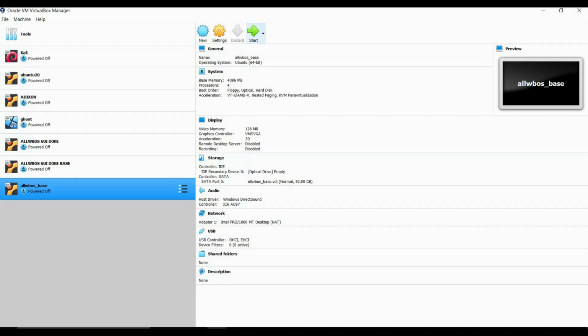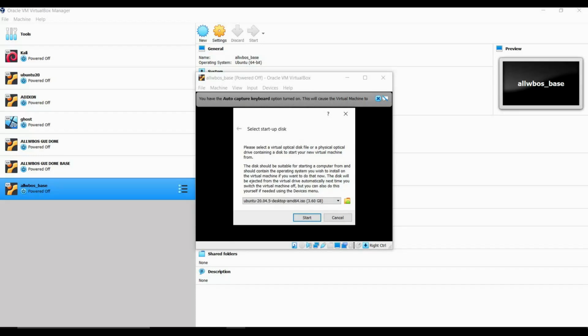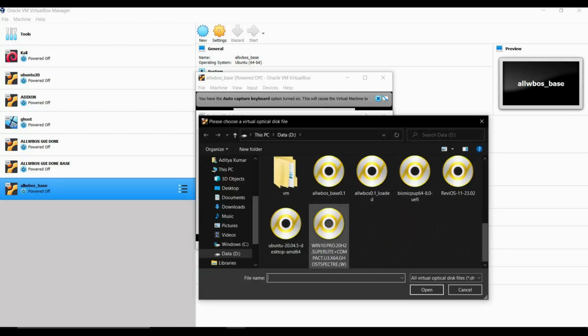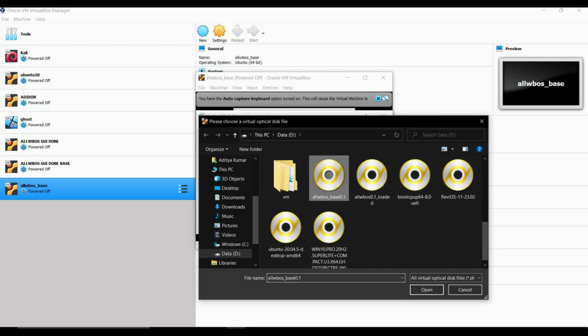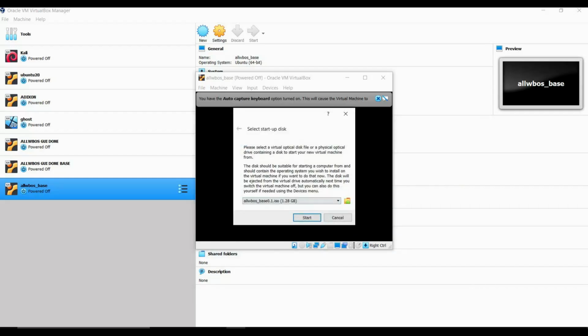Now on the right hand side of the start, there is an arrow, give it a normal start after clicking this. Now this kind of interface will pop up. Click on browse and click on add image. So now we will be using ALLWBOS base 0.1 ISO. Click on choose, and this kind of interface you will be having. It will be saying ALLWBOS base version 1.28 gigabytes. Click on start.